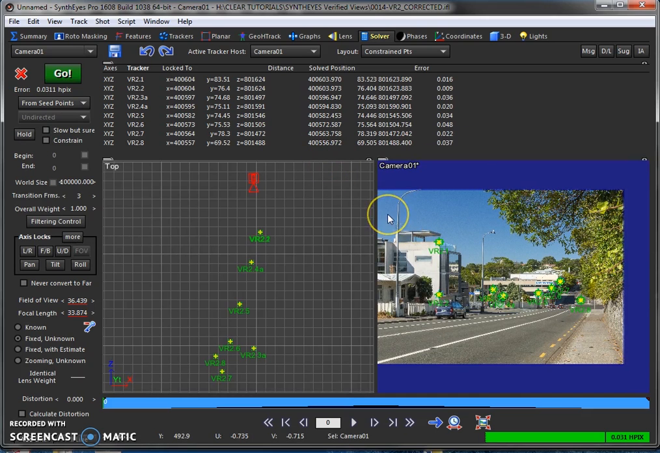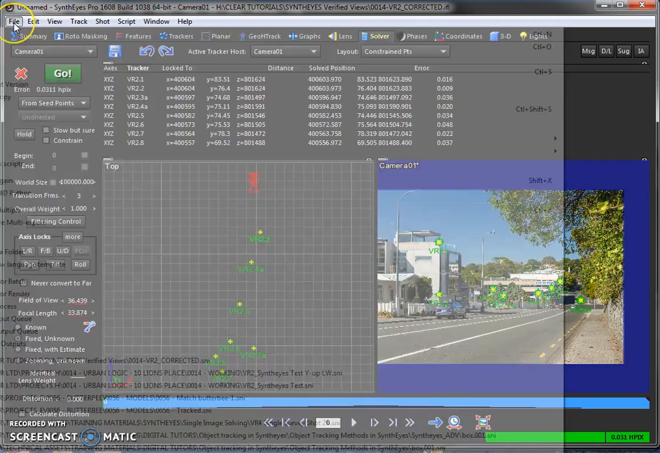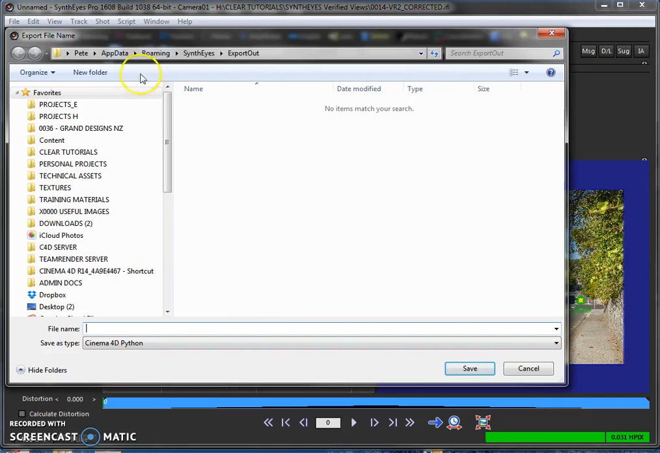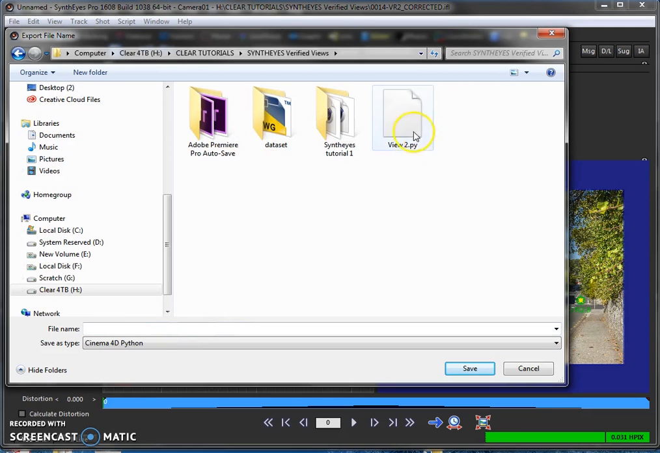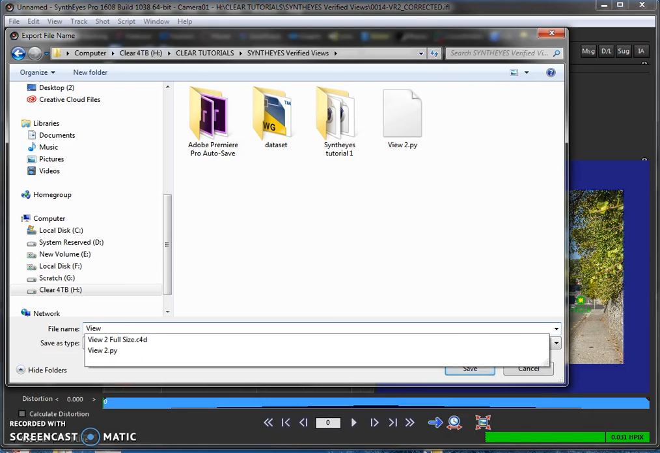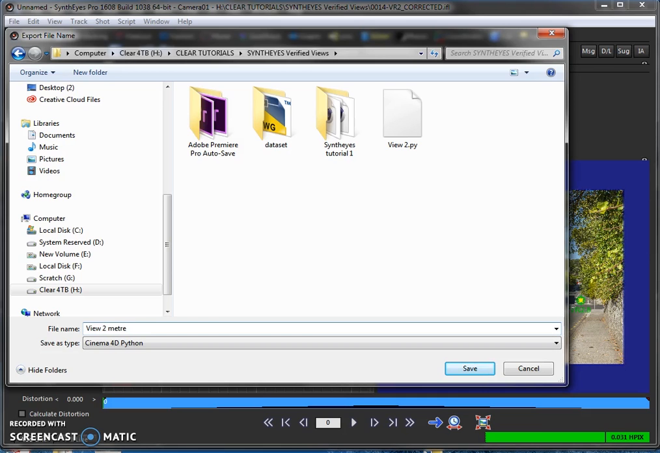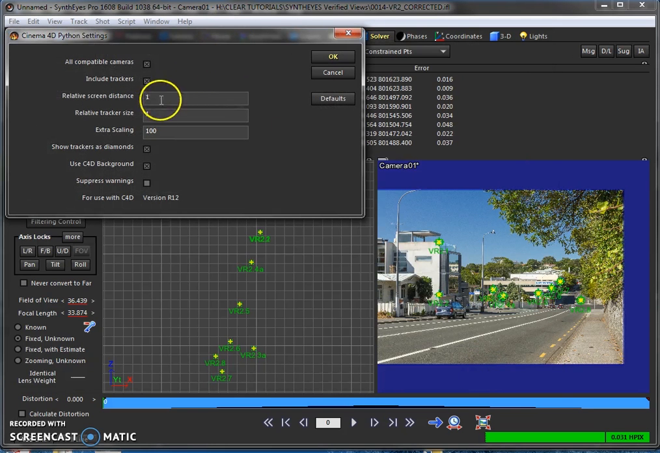And all we need to do now is export that into Cinema4D. So to do that, we go up to File, Export, in this case Cinema4D Python. And we'll choose a location and file name. As you can see, I've done already, but we'll call that view 2 meters and save that.